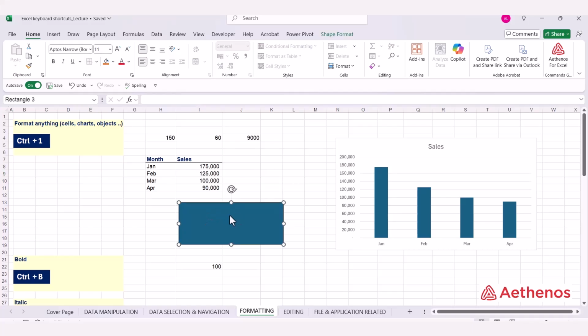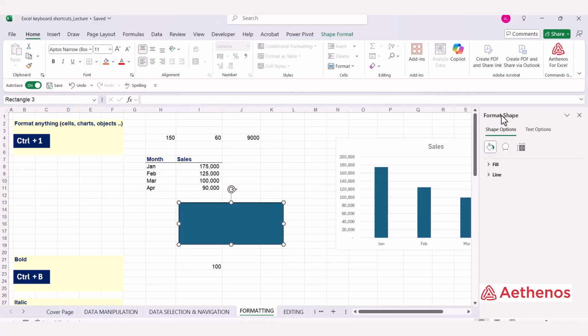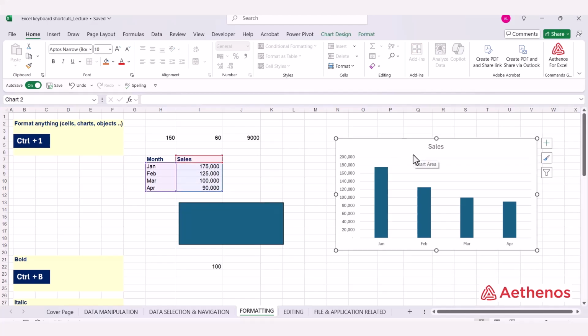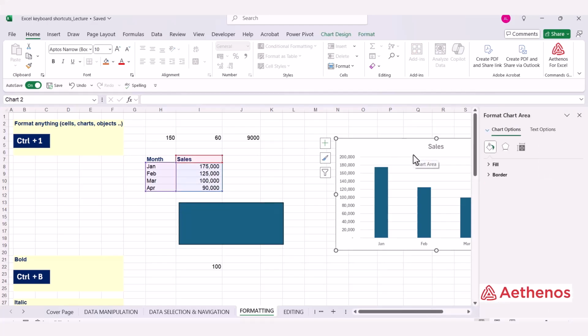Basically, if you select one of these objects like this, and if you press Control 1, it will open up the format shape options. So depending on what you select, the relevant formatting options are available for you. If you select a chart like this and do Control 1, the format chart area options are available for you.